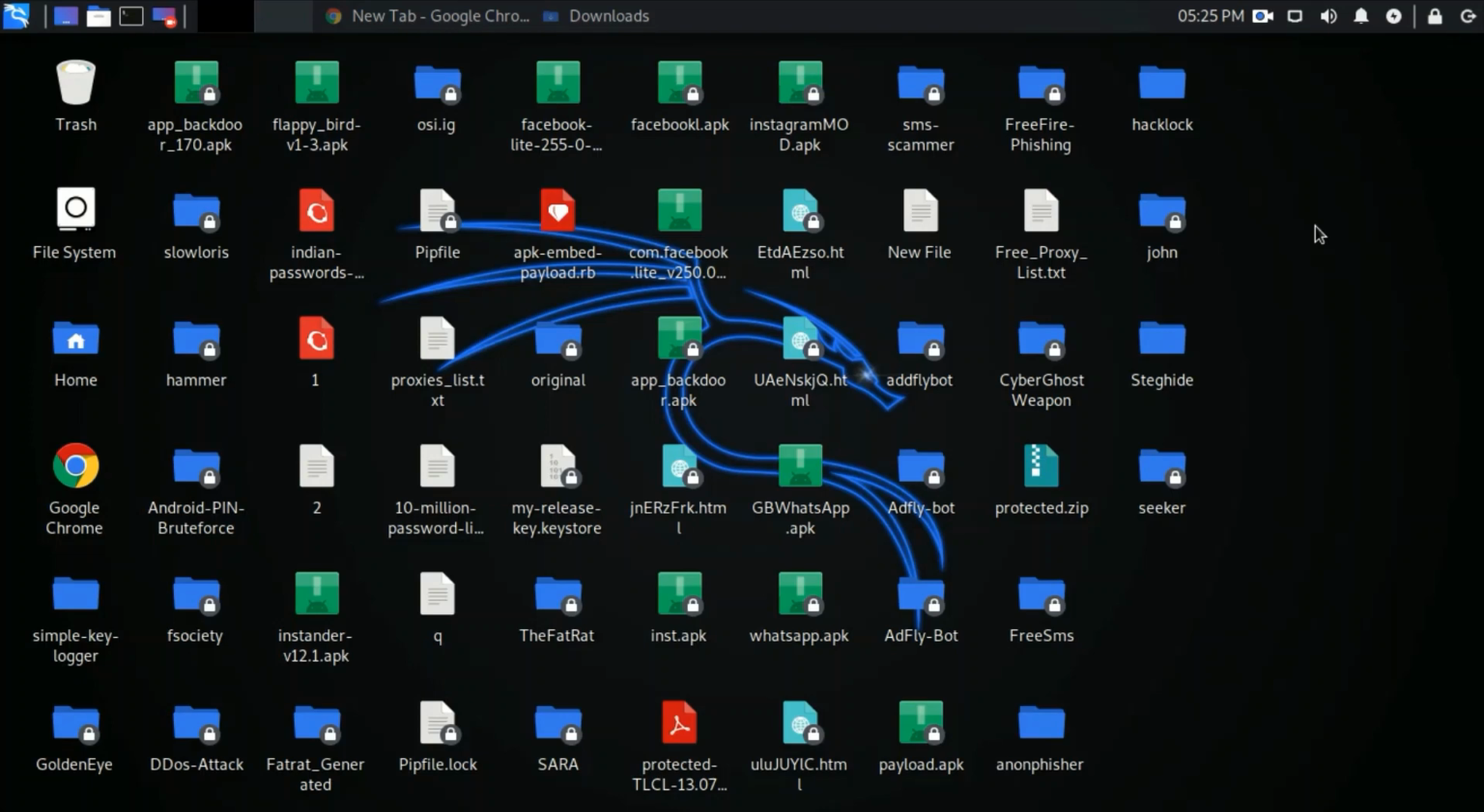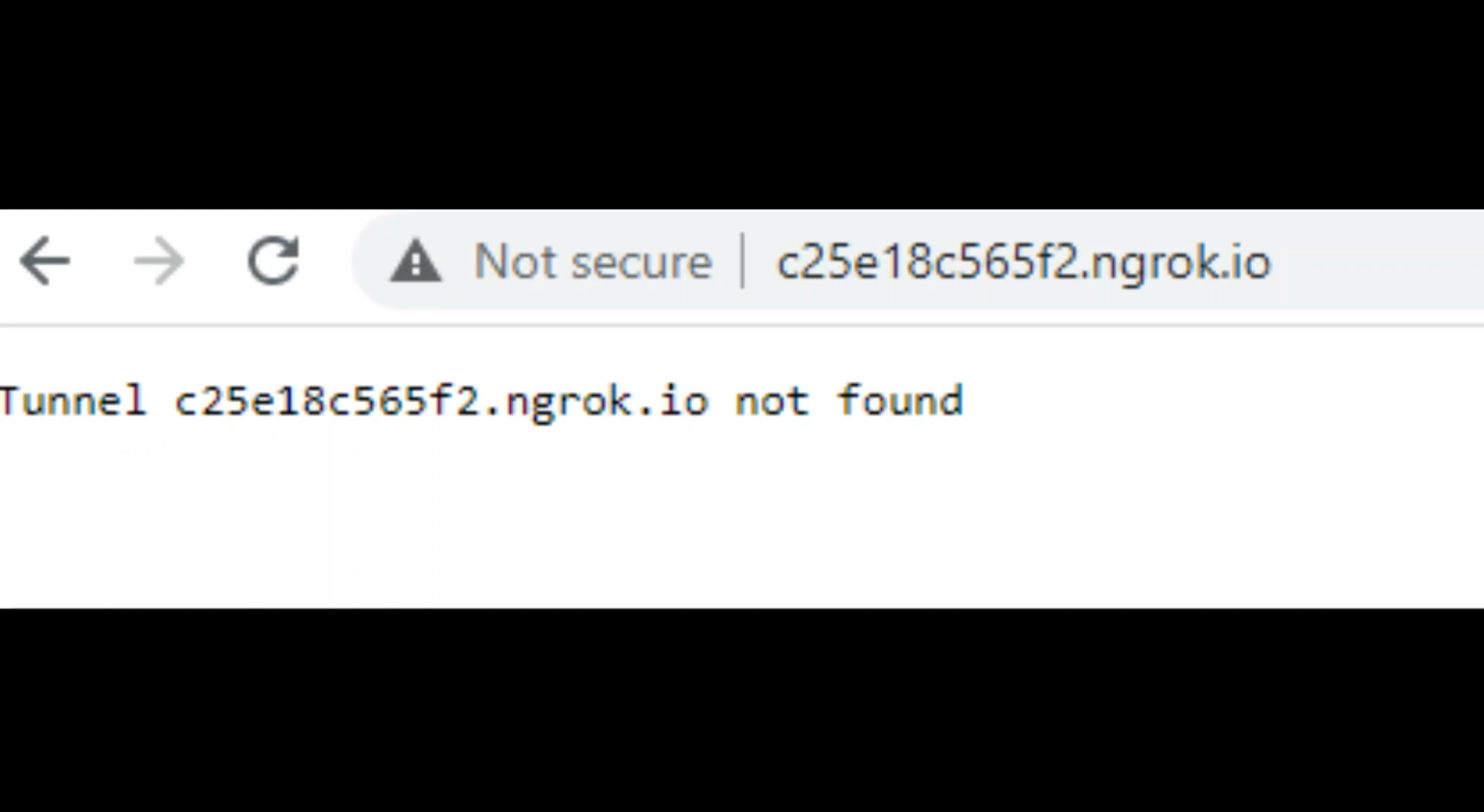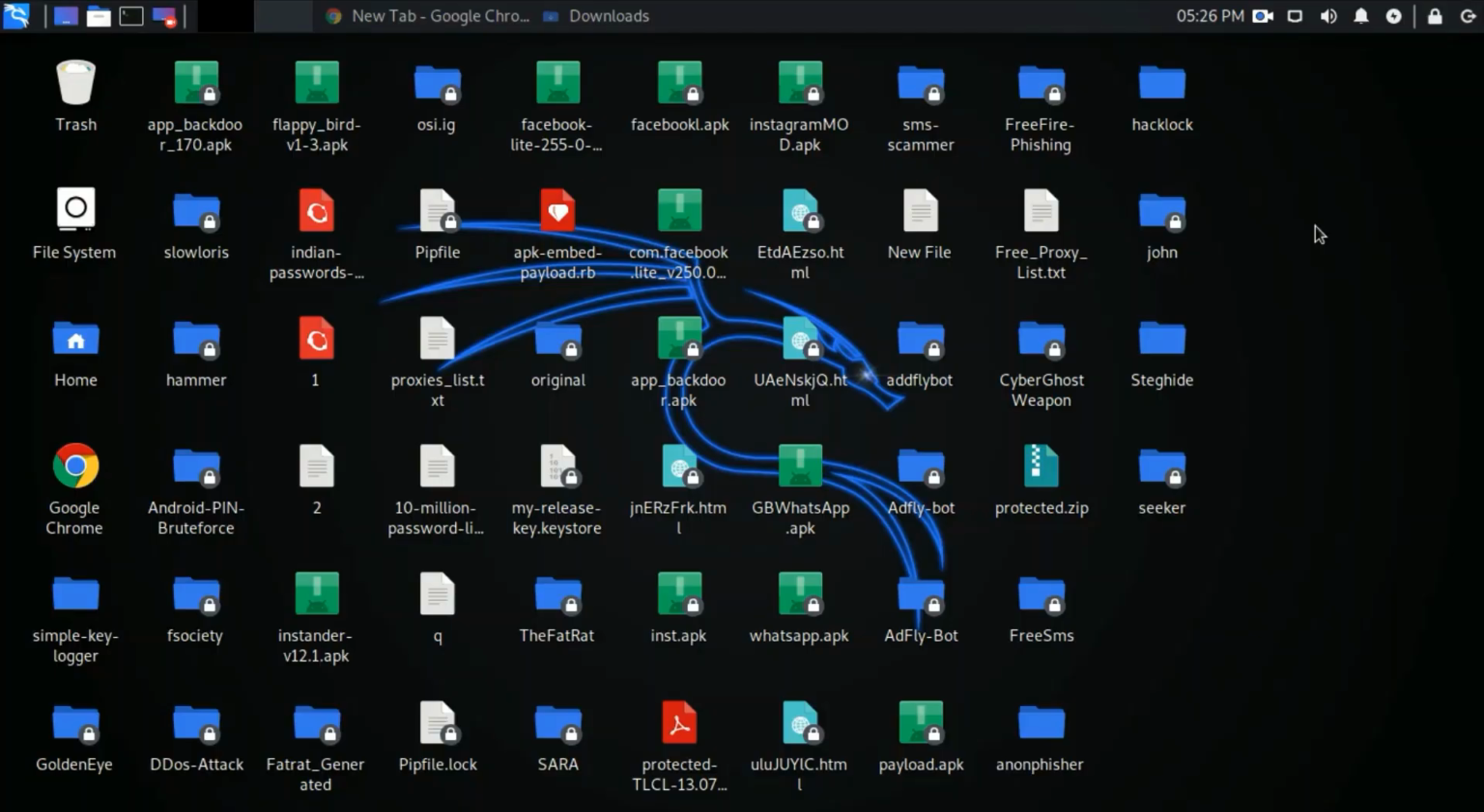In today's video we will learn how to solve the ngrok tunnel not found error. Many of you asked me how to solve the tunnel not found error and why it happens. It happens because Kali Linux is installed in VirtualBox. So without wasting your time, let's start the video.